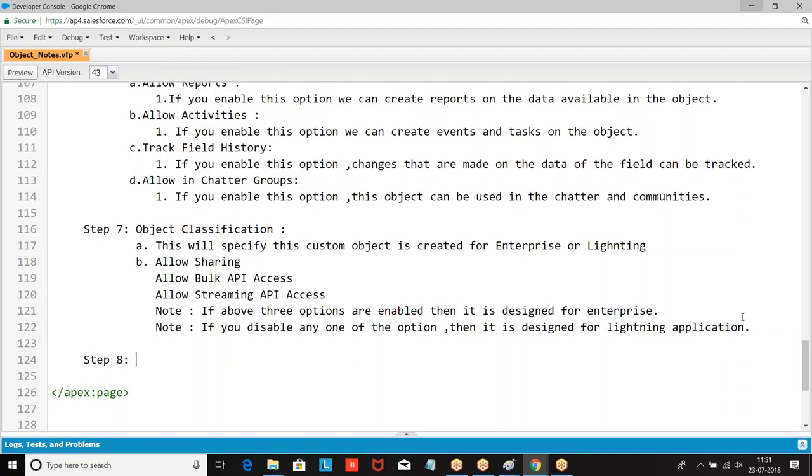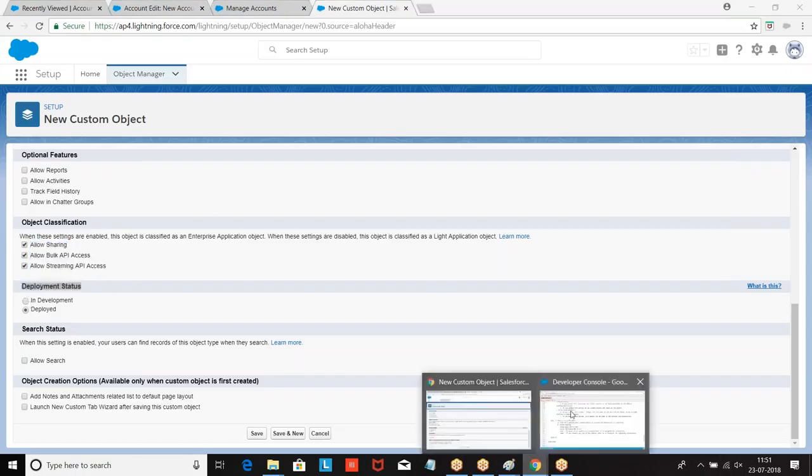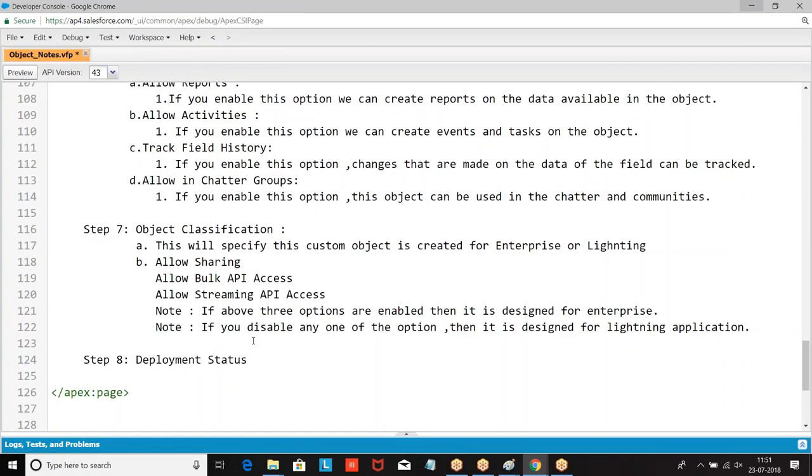Then deployment status. What is the next option we had? Deployment status. What is this? In the sandbox, you created an object, then you deploy it to production. From sandbox it will go to production. Are you making this object live or not? In the production, are you making it live or still holding it? That will be given by deployment status.